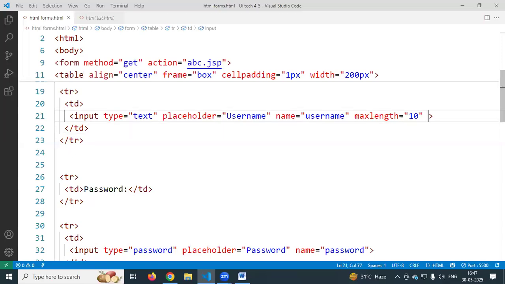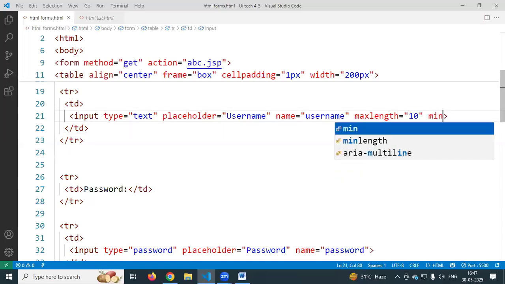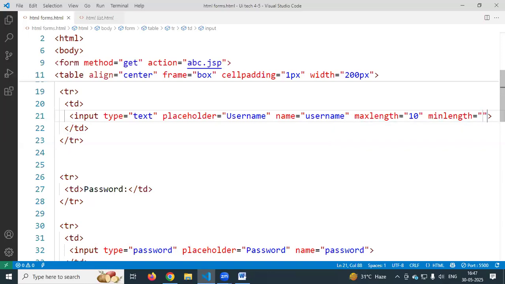One more attribute is there: minlength. Minlength equals 4. Minlength equals 4 means what? Only allowed 4 characters.